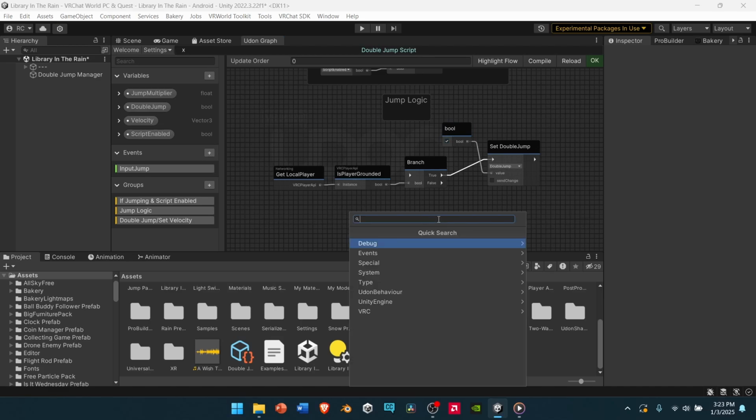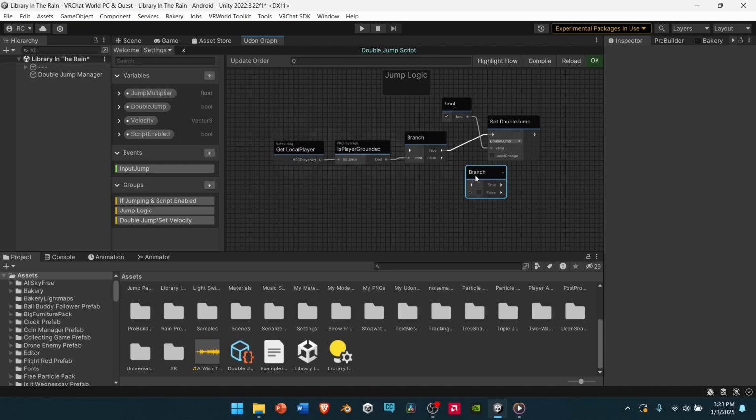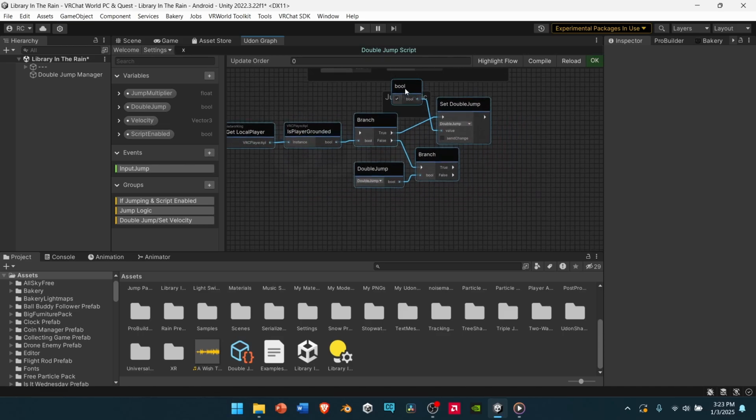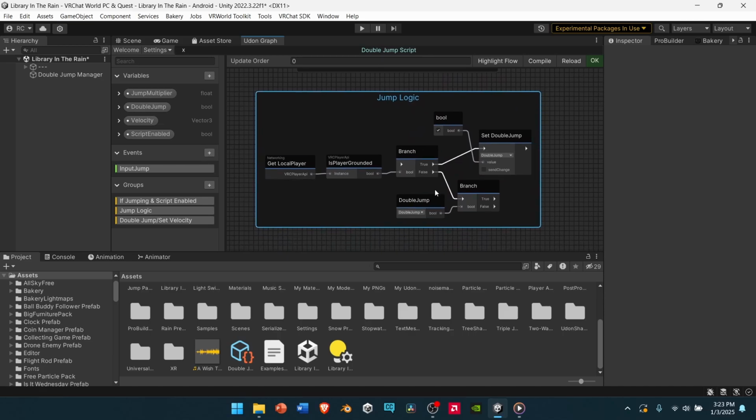Hit the spacebar, then look for a branch node. Connect the new branch node to the false branch of the old branch node. Drag and drop the double jump bool variable onto your graph and connect it to the branch node. And that's about it for group number 2.